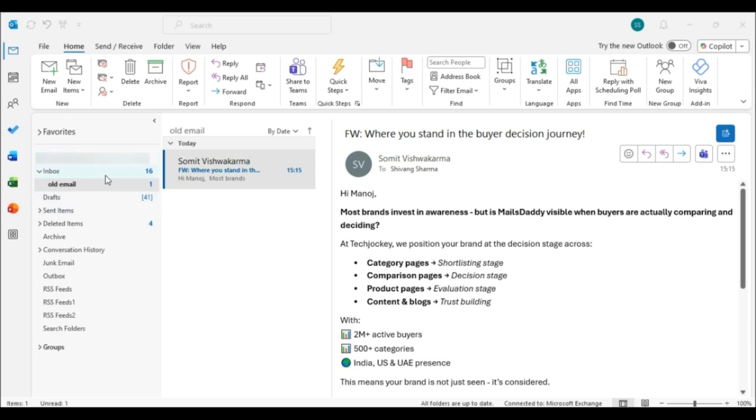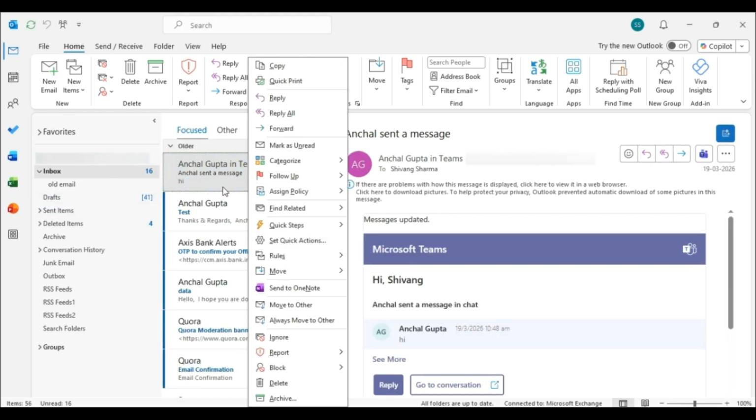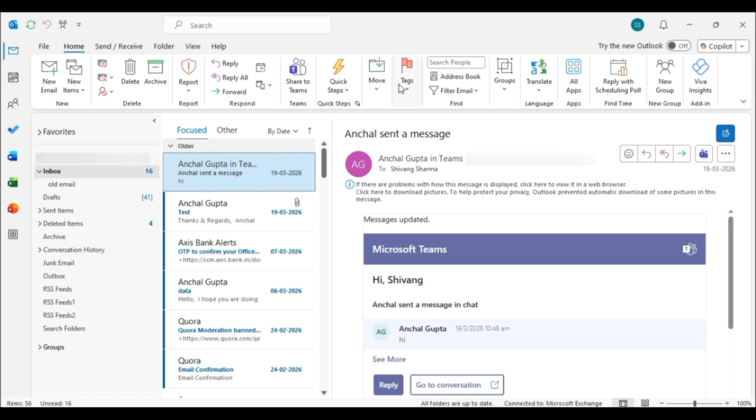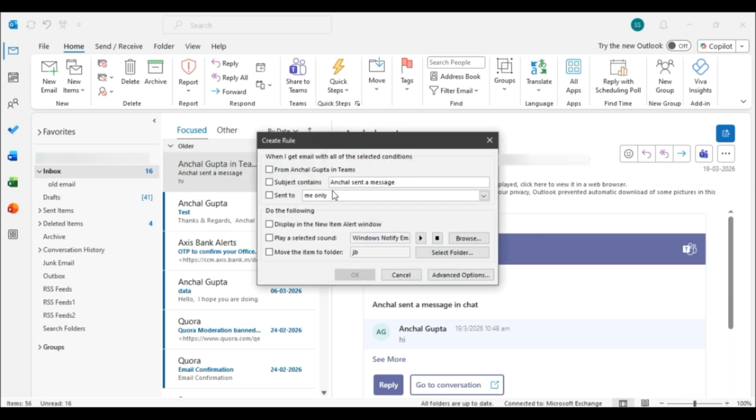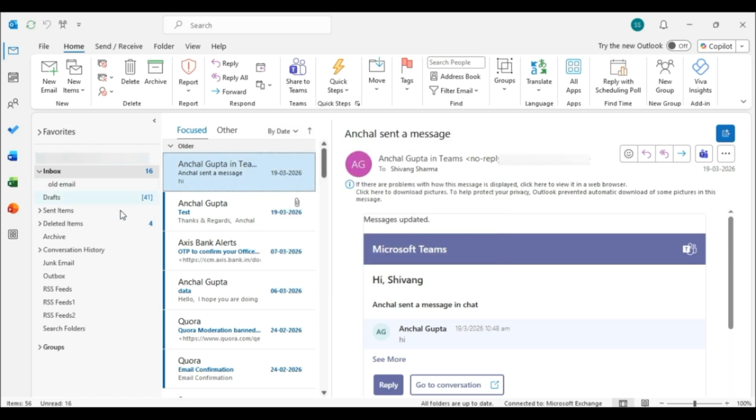And if you want a rule for a particular user, just click on this, select the sender, and click on Move and Rule and the Create Rule button. Here you can create a rule for a particular user, and for multiple users we have followed the above method. So that's how you can create rules and move old emails in classic Outlook.